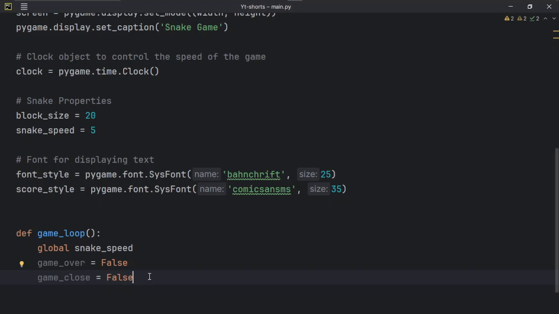So when the game is closed, the player has lost, but the game is still running. But when the game is over, that means the player has lost, right? So, yep.